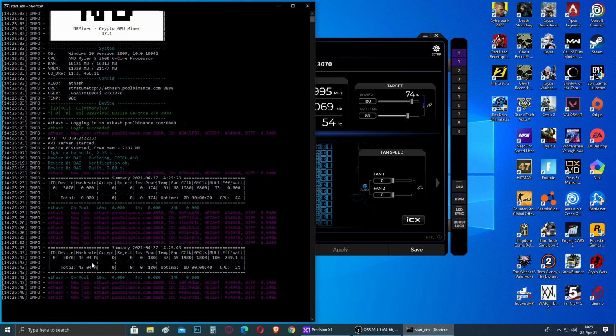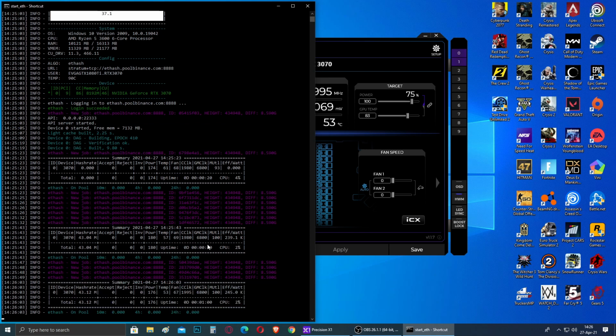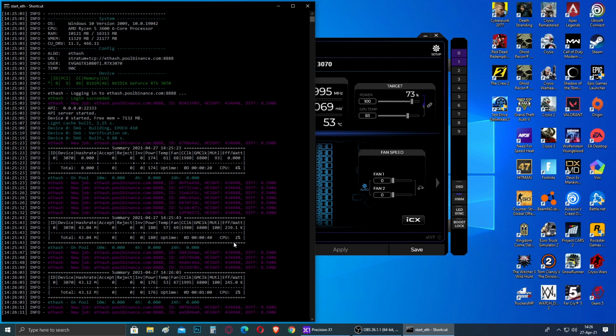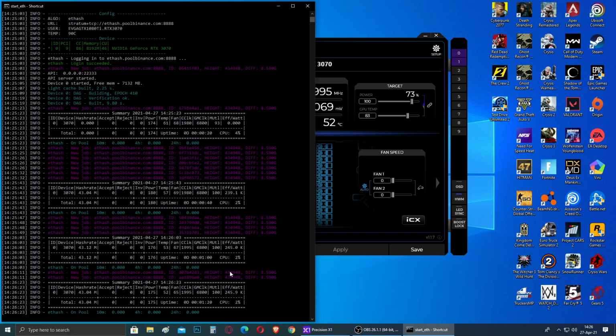So now the application has started to mine. As you see, 43 mega hashes a second, power is 180, and we have temperature, fan, clock speed, memory speed, and the most important indicator, the efficiency per watt, basically how much you are mining for each watt that the GPU is consuming. This is really important, because getting more hash rate is not always the most efficient way to mine. It depends on how much hash rate you are getting and how much you are consuming, which gives us the efficiency per watt.